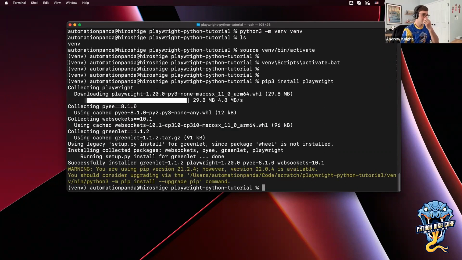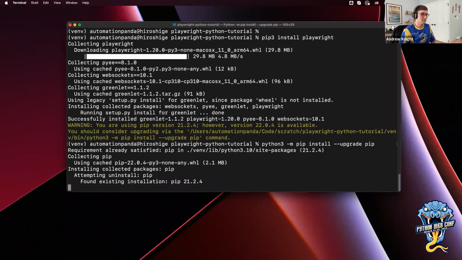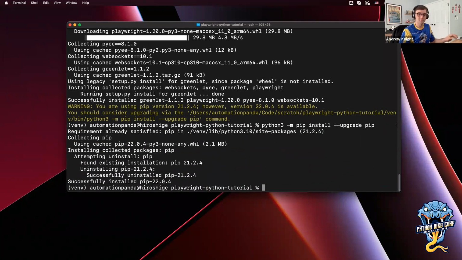Oh, you're using a back version of pip. Okay, that's cool. I'm going to upgrade my pip here because I don't want this message to come out every single time. Paste. You don't need to. I'm just doing it. Okay.